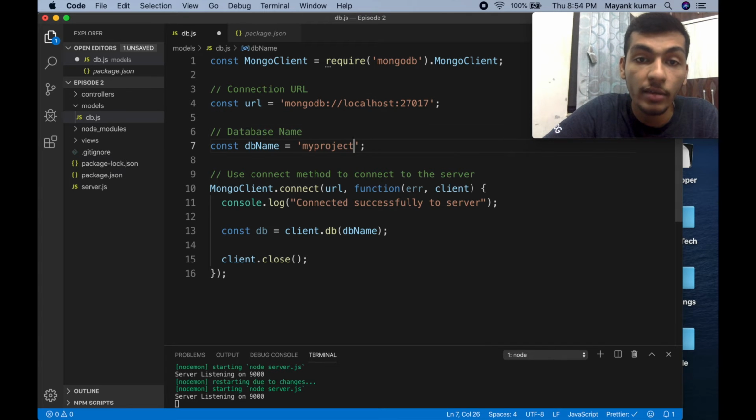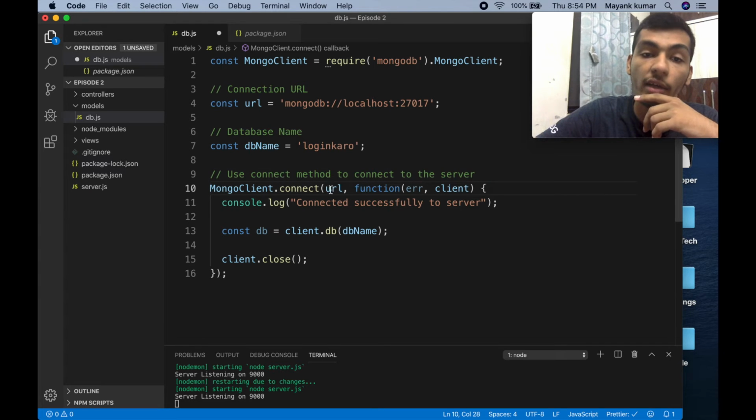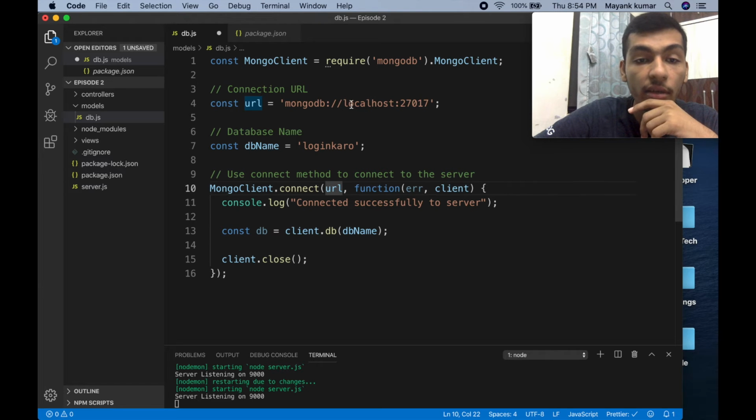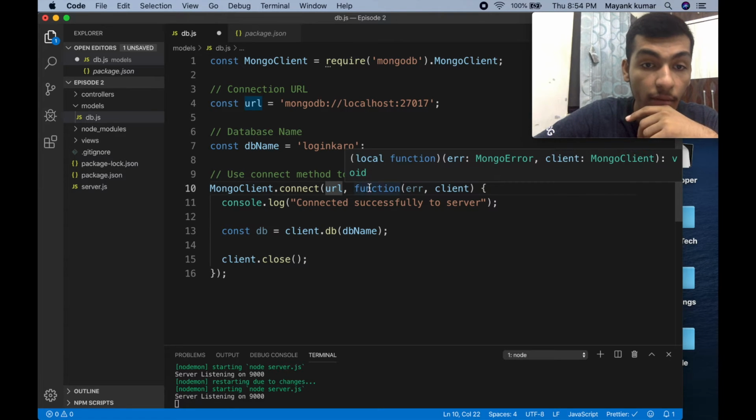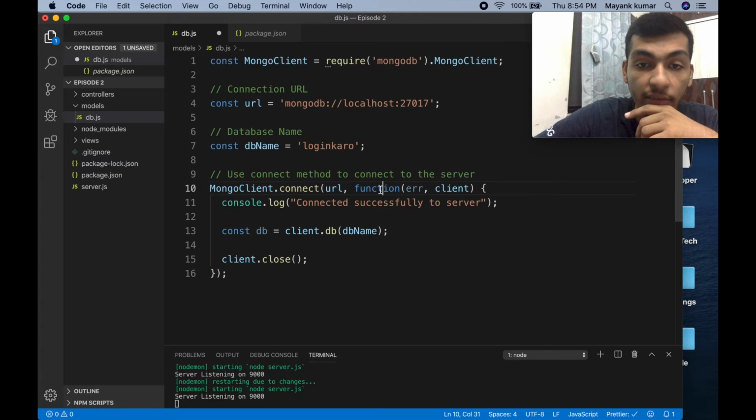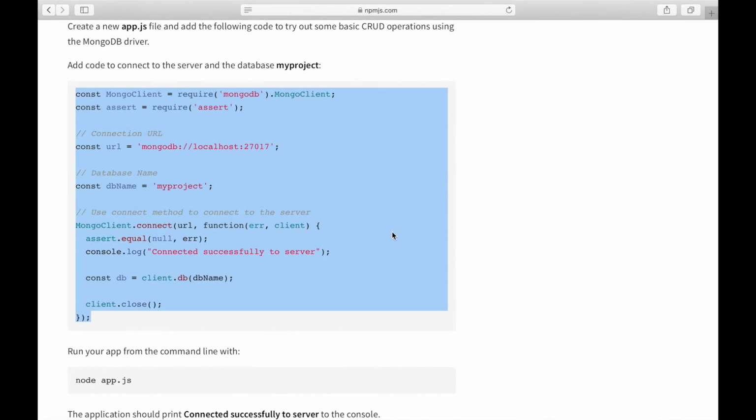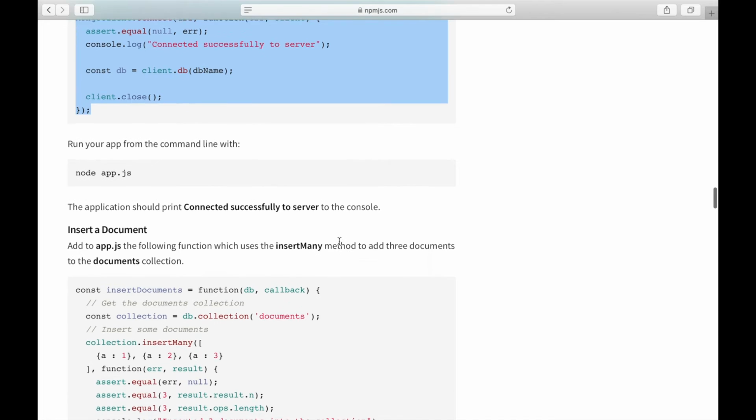So in our case, the DB name will be login karo. Login karo will be our DB name, and that's good. And we are using the MongoClient.connect function, and the first parameter is the URL, which is this, and the second is this function, and I guess we need something else as well to create that DB.